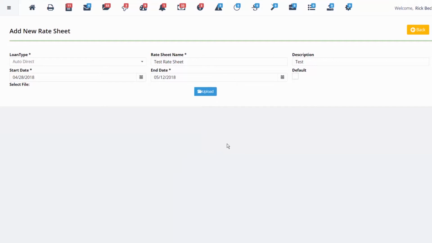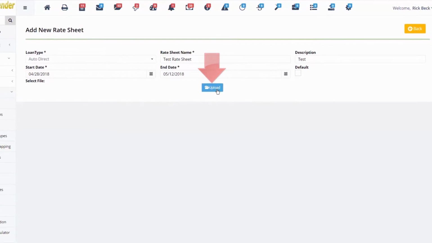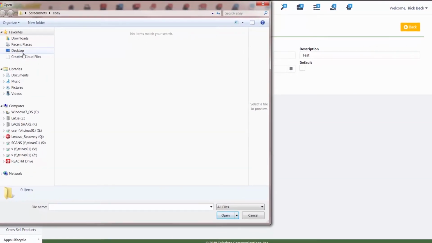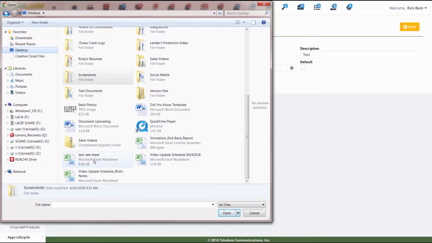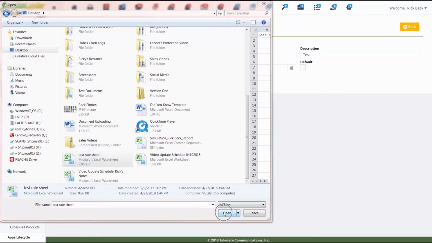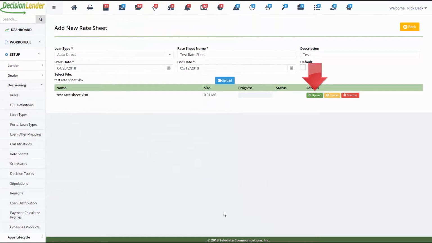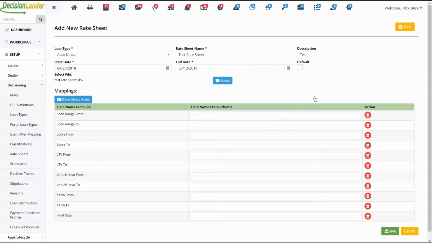The next step is to upload the actual spreadsheet. Click the blue Upload button. Browse to the desired file and click Open. Now click the green Upload button, and DecisionLender will upload the information from the spreadsheet.